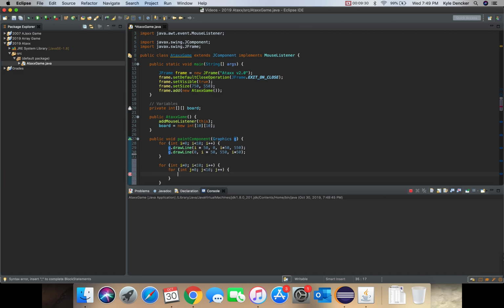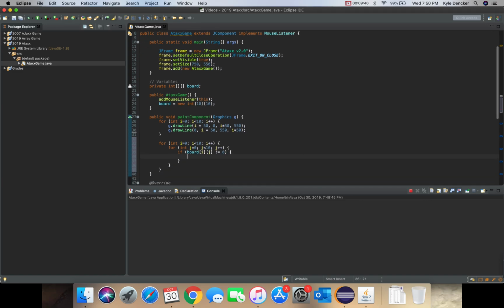And then we are going to do if board ij is not equal to 0, then what we're going to do is we're going to do g dot fill oval. We're going to do I times 50, j times 50, and we'll make our width 45, just slightly smaller than what's in between. And what we'll do is we'll do a +2 to get this off of the wall. +2, +2. Let's see how this looks.